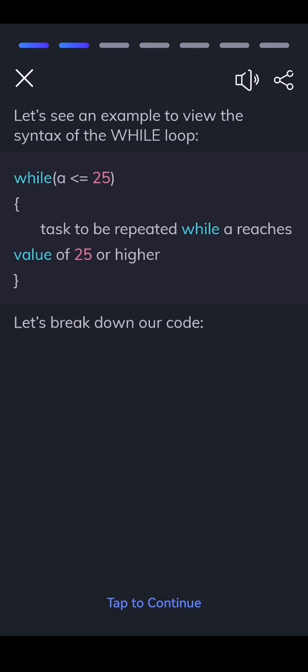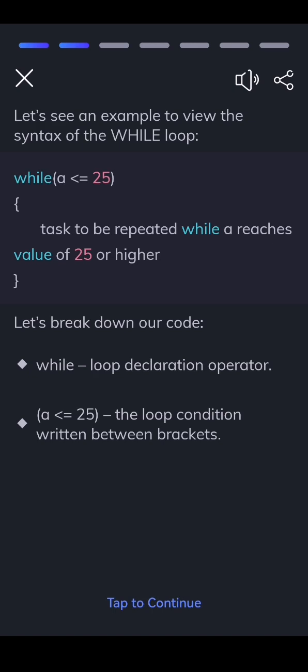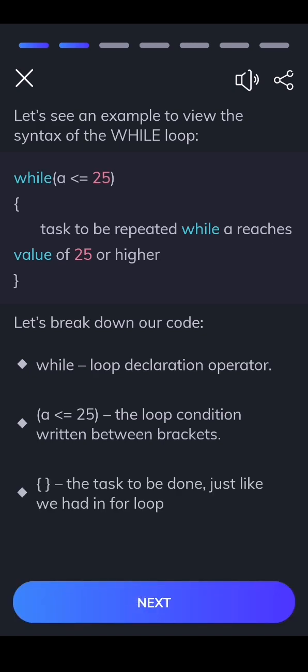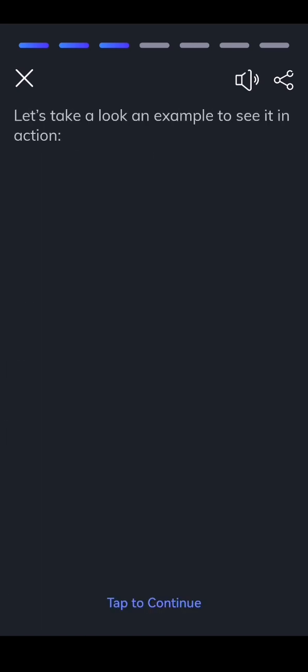Let's break down our code. while is the loop declaration operator. a <= 25 is the loop condition written between brackets. Then comes the task to be done, just like we had in the for loop. Let's take a look at an example to see it in action.